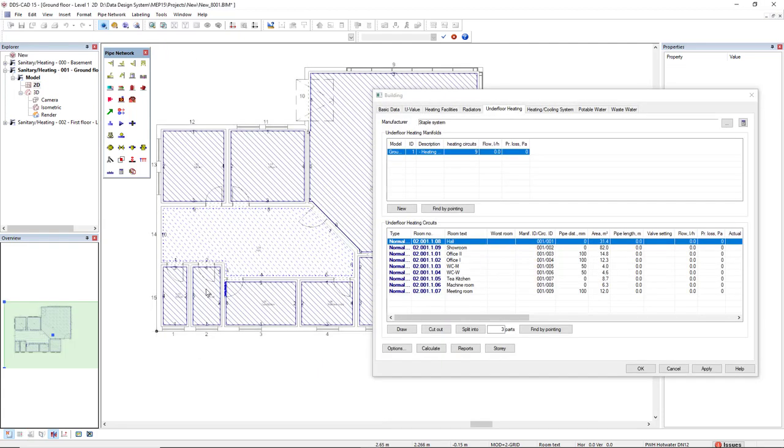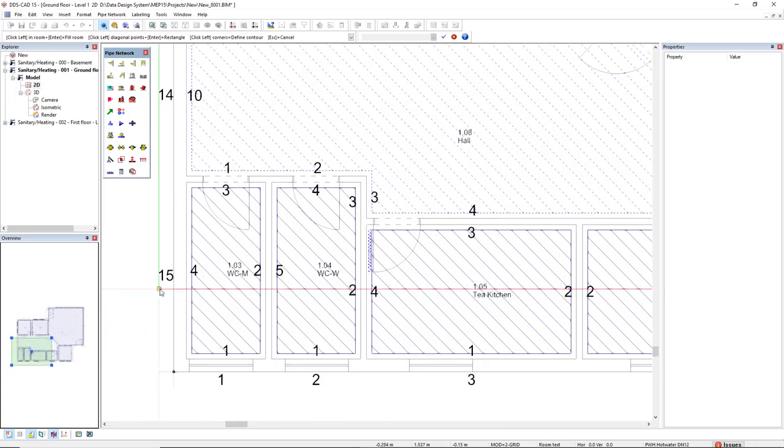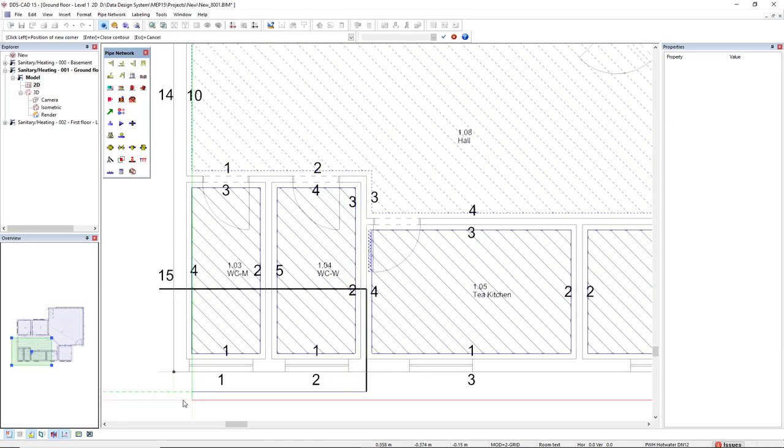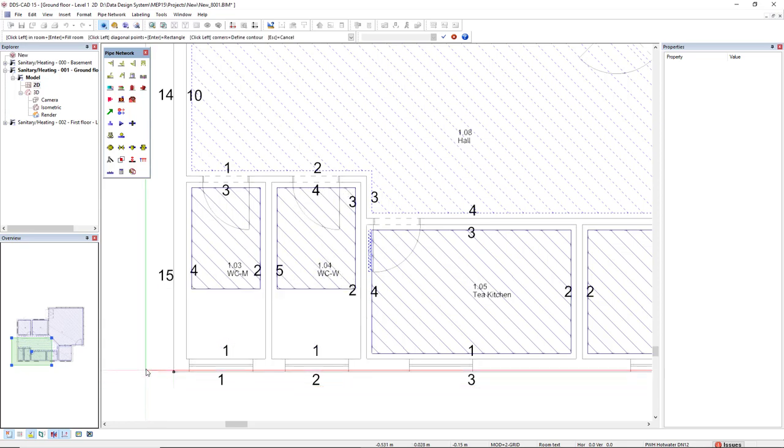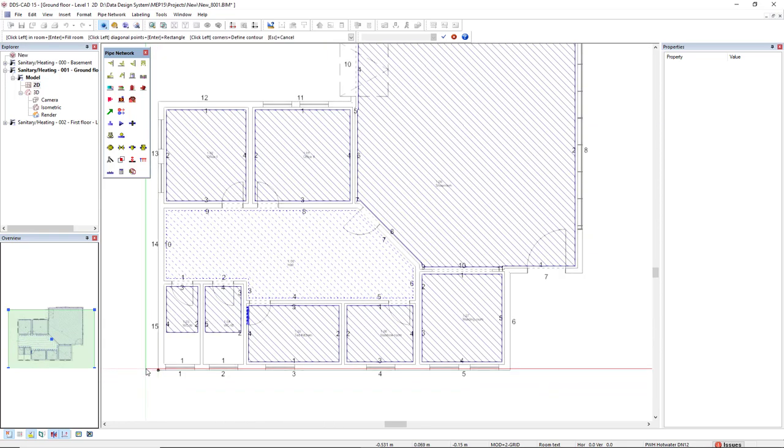And I will edit these underfloor heating spaces I have inserted. First, I have this option cut out. So by clicking here, I will activate the ortho once more. And I want to remove this region here. I will outline this and then I can remove it. Now I will press escape.